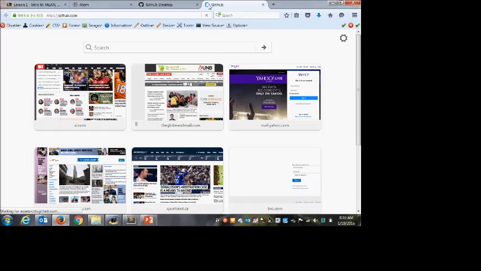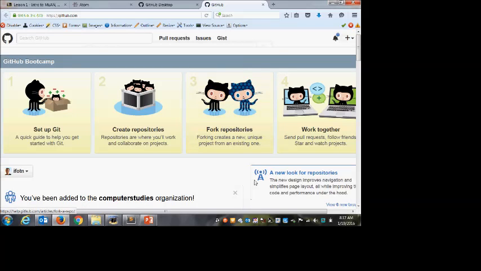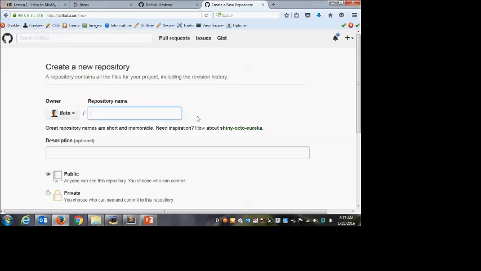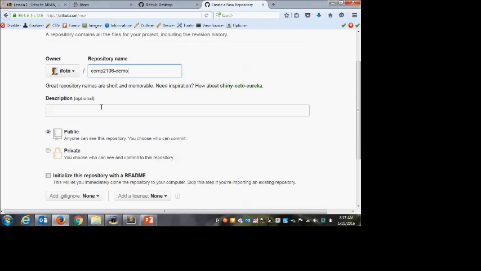So go to GitHub. I should already be logged in because I'm always logged in. So you just need to hover over the plus, click on the plus, create a new repository. I'm going to call this one COMP2106 demo. We can put in a description if we want to. We don't have to.